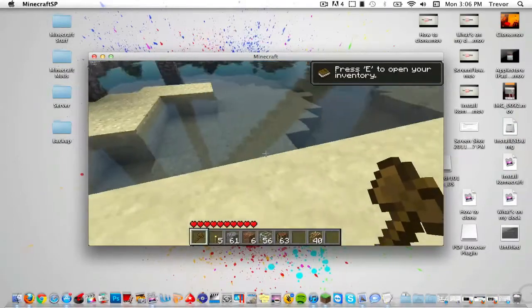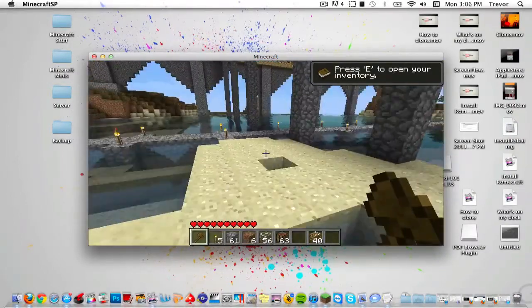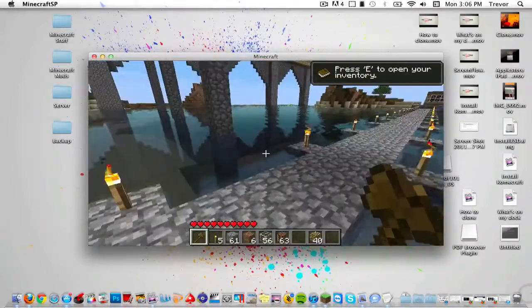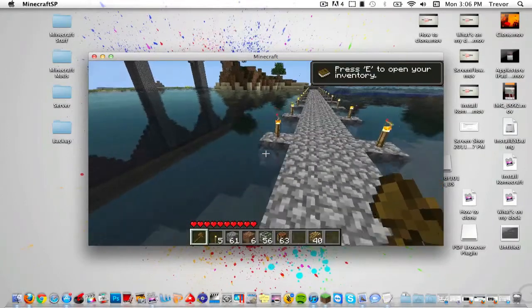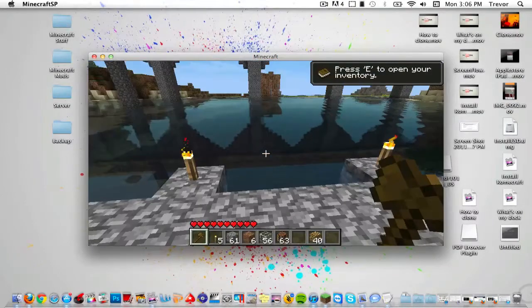You can see that, how like you can see clearly through it. It's just like amazing. Like, why does Minecraft not do this? Why does Mojang not do this?